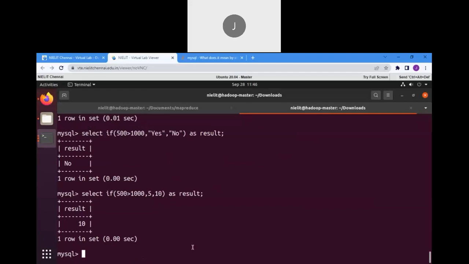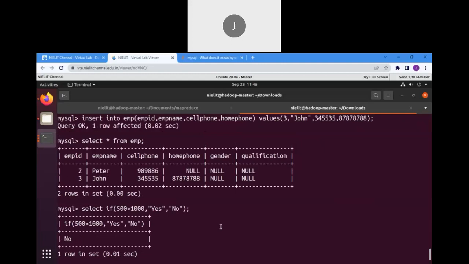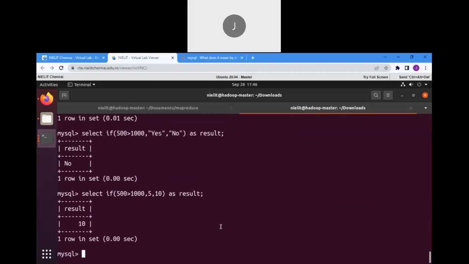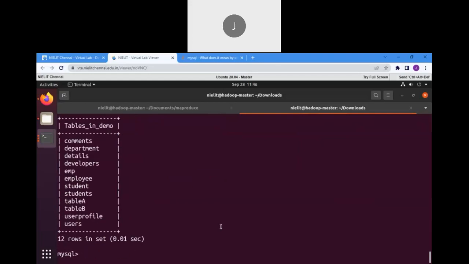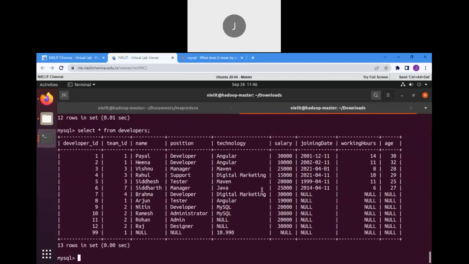Here itself, what we will do, we have this, one minute. I will see some tables where we can apply this IF. Select star from show tables. In show tables, developers. So what we will do, we will take this table. In this table we will try to apply the IF condition.